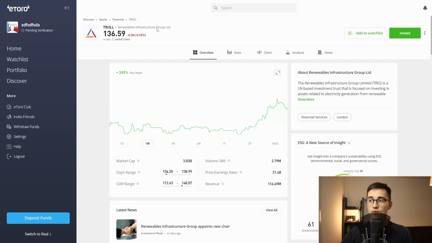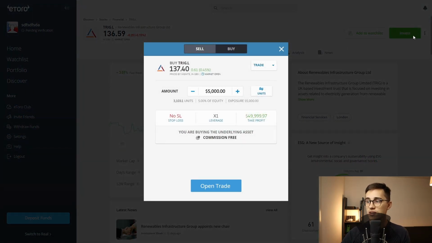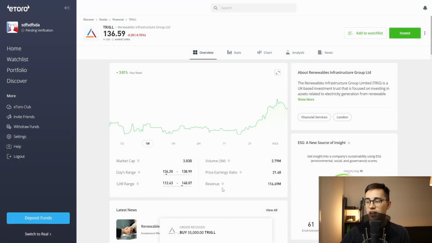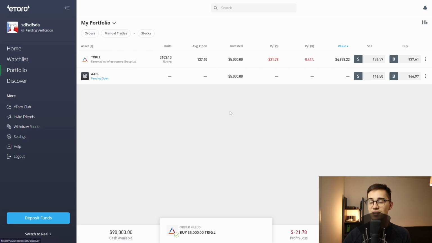When I find some stock, for example, traded at the London Stock Exchange, where the market is currently open, I can just buy it straight away. I will click on this invest. I will say I want to buy it for, again, $5,000, and the leverage will be 1. I need to make sure this buy is selected, just like this, and click on this open trade. And it will automatically fill the order. So now when I go to portfolio, I can check in here the amount of units that I have bought, the average open price, the profit or loss on that position, and the value of it.